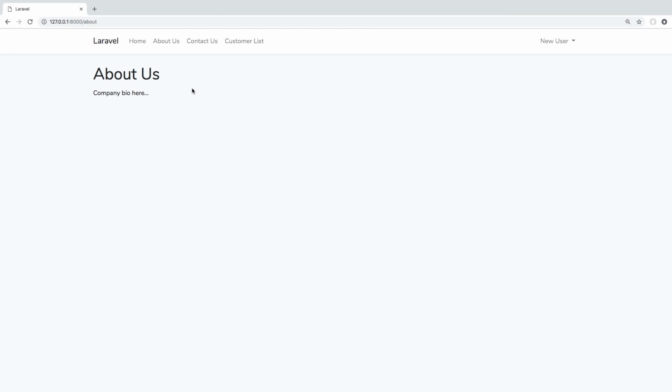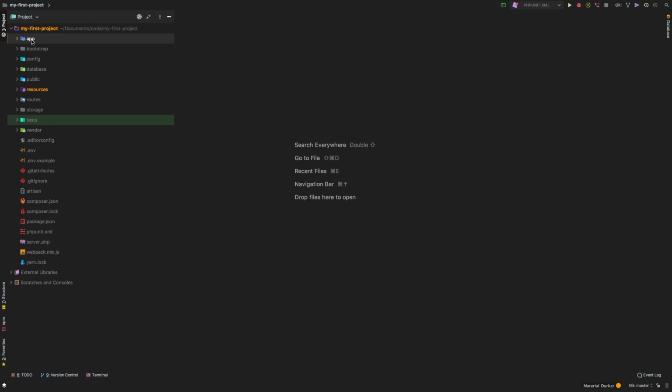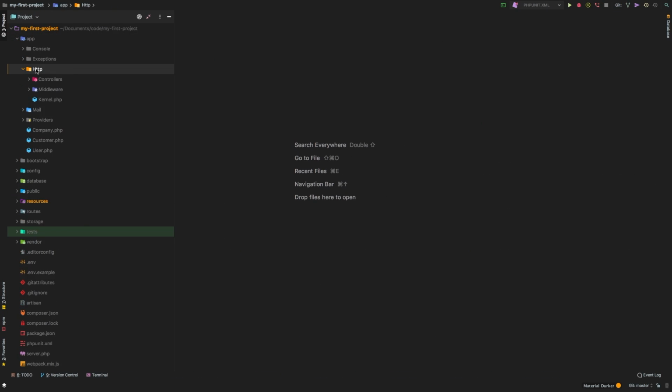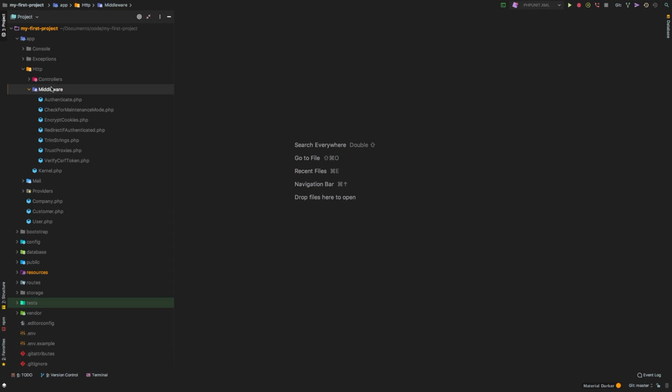So let me show you where they are. Let's head back to PHPStorm, go into app, HTTP, and middleware. So this middleware directory is where all of the middlewares are stored. You can add as many middleware as you like, but the ones inside this directory right now are what Laravel ships with. So what do some of these do? For example, there's one here called check for maintenance mode, and we haven't really talked about it just yet, but since we've arrived here, I'm going to show you how to put your application in maintenance mode.